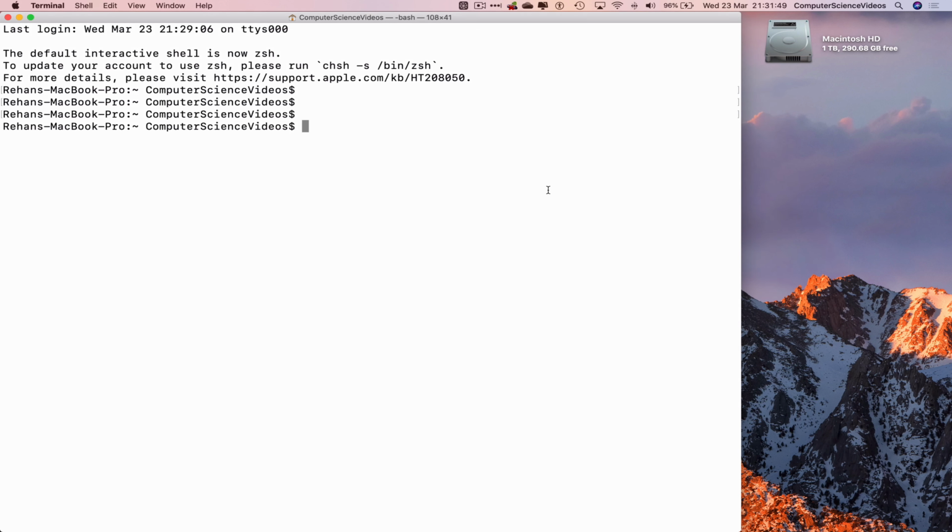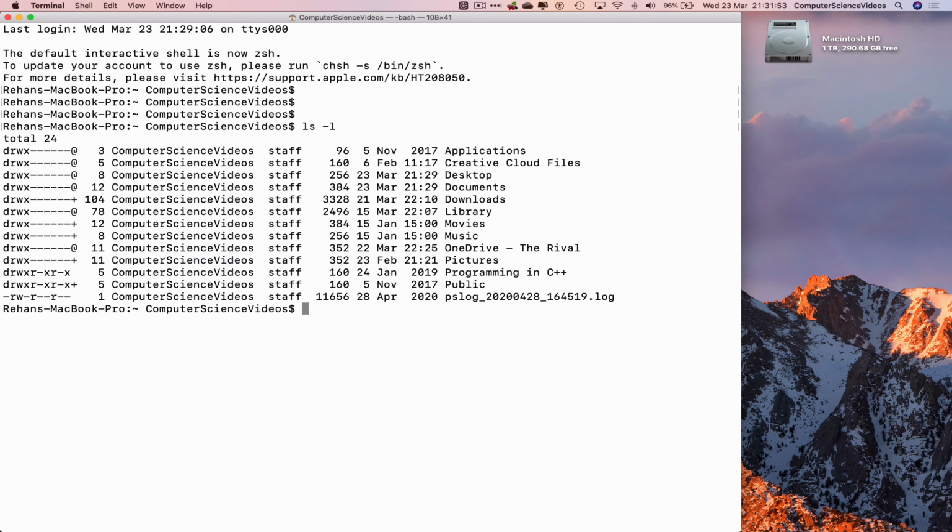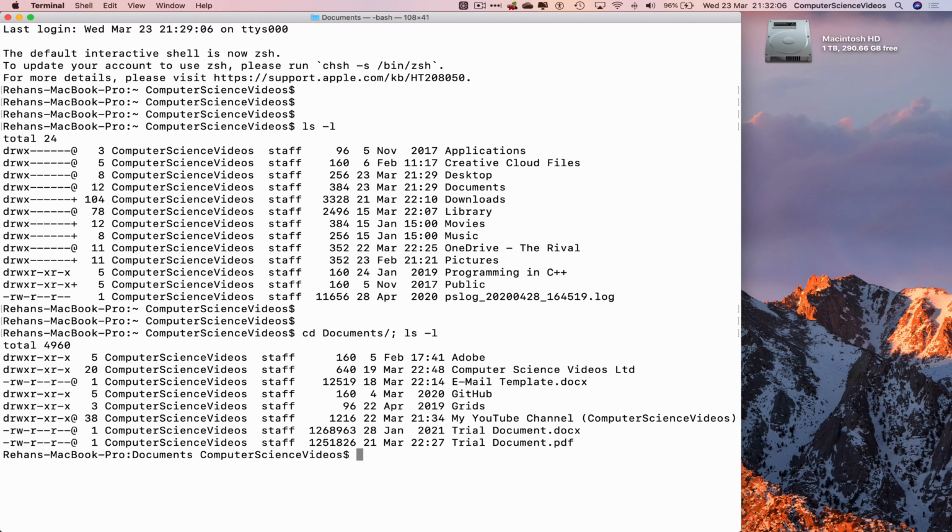Let's go into Terminal. ls -l, to list everything on screen. cd Documents. ls -l. We wish to move trial document.pdf to the desktop.